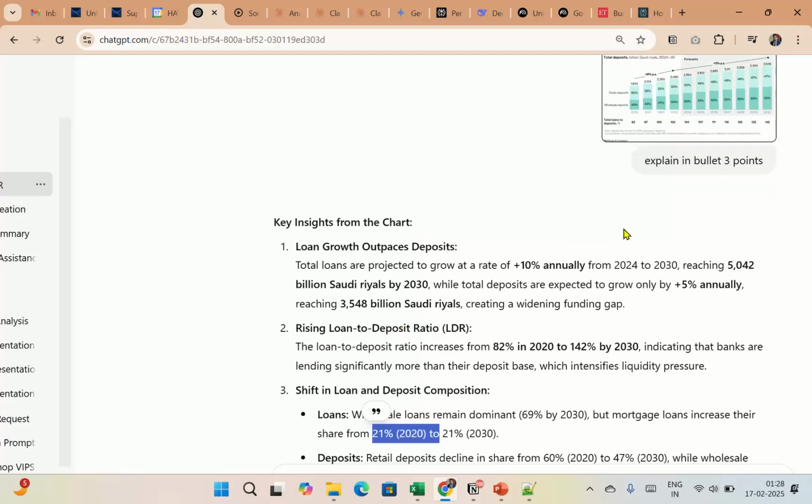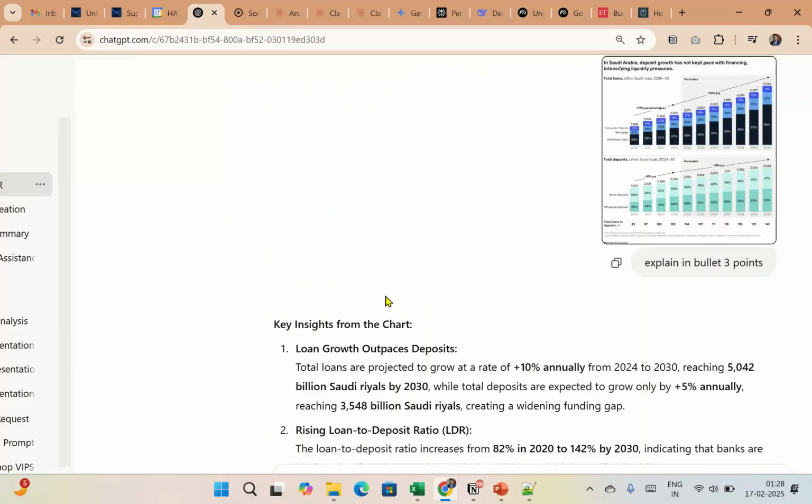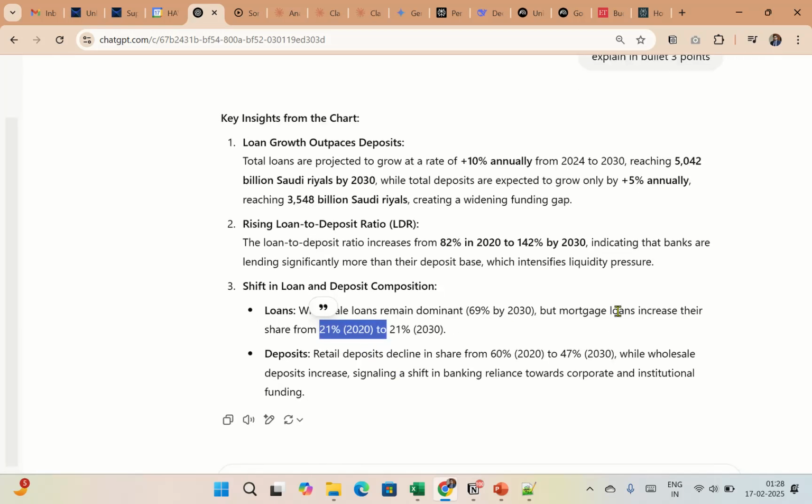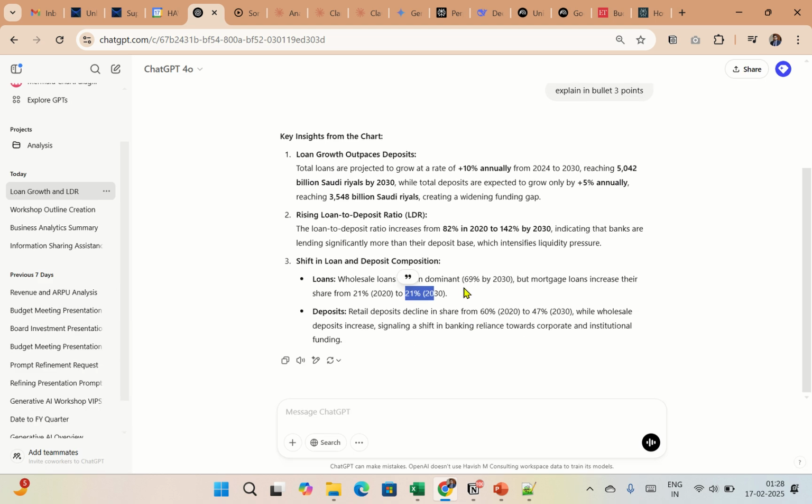So just because there is an upward trend in the graph, it has told you that mortgage loans increase their share from 21 to 21%. So again, you will have to always validate responses that you get from these models. What you can also do is, can you recreate the chart for me?